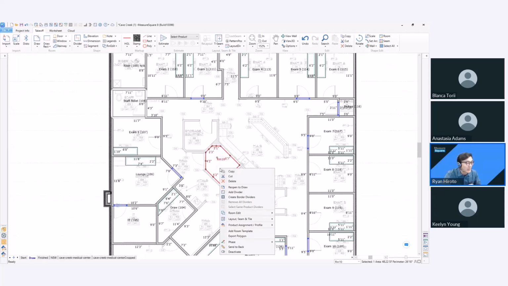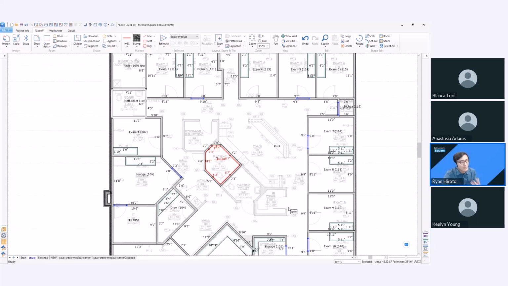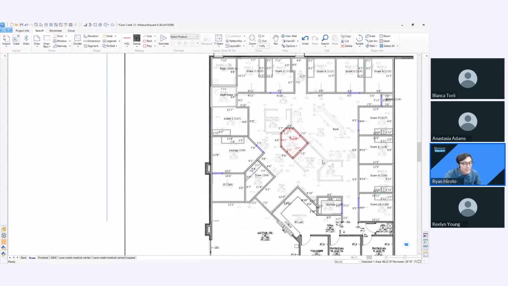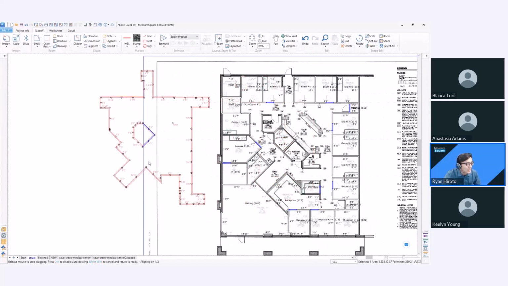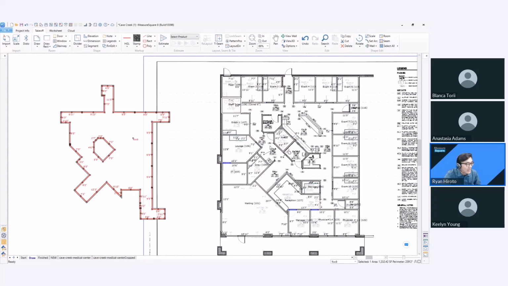So what we can do is if I right click on this room and I scroll down to room edit, we have a tool called punch out. Basically, what this tool will do is it'll embed this room into that larger area. That way, no flooring will be overlapped on top of it. And if I move this guy over here to the left, you'll see we have that cutout. That room still exists, though, within the area it's supposed to. So now no flooring will be overlapped on top of each other.